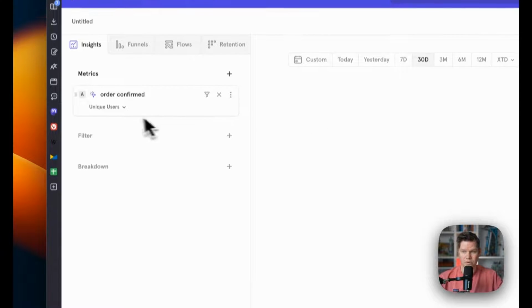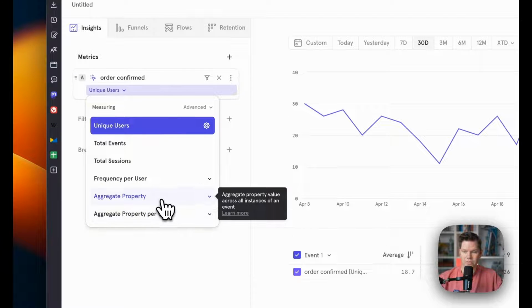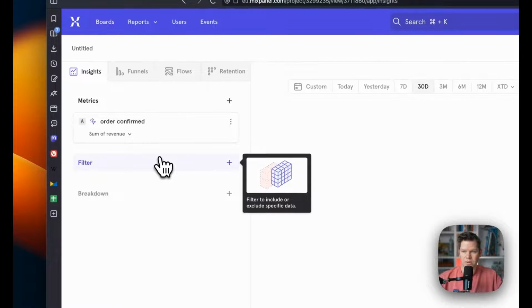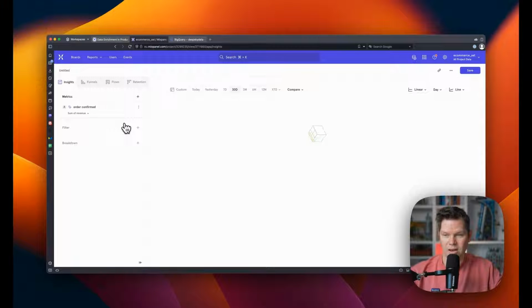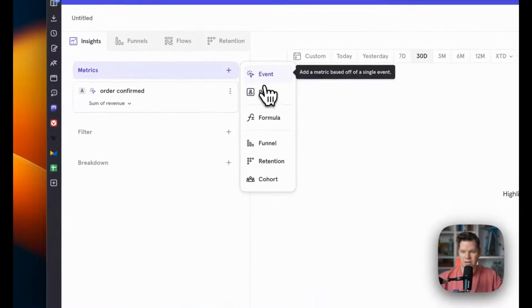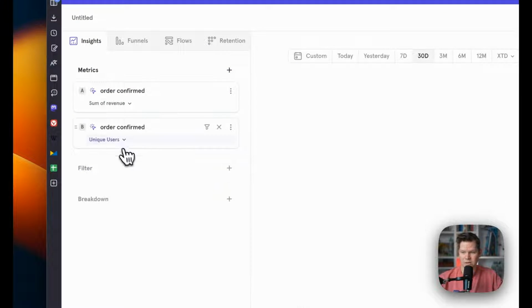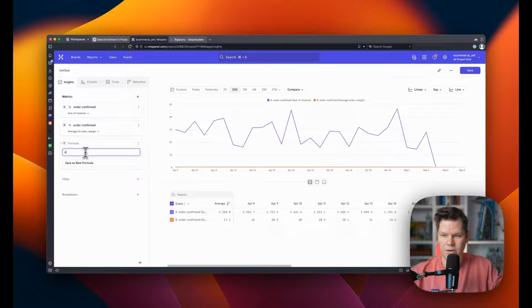We now have order confirmed. And on order confirmed, we have the revenue. And then, of course, we also have the margin. So let's add this as another one, because then we can calculate a formula. On the one hand, we have our revenue, and we want to subtract from the revenue the margin, to end up with, let's say, a first level of profit. And so this will have us add the margin to it. And so this will be B.